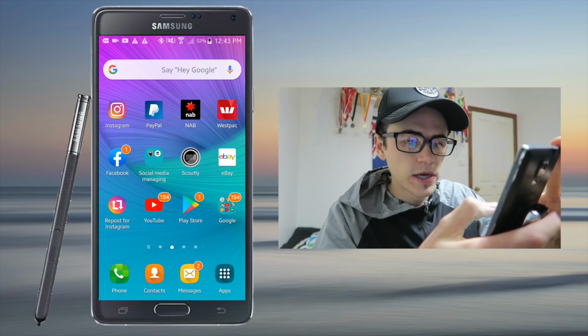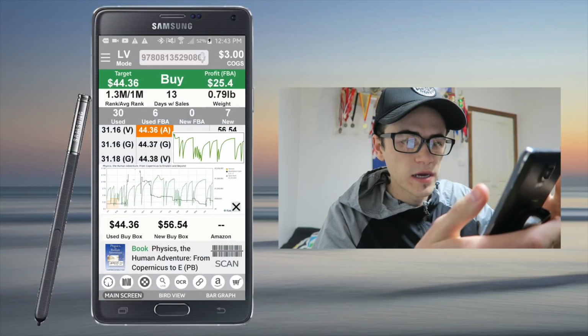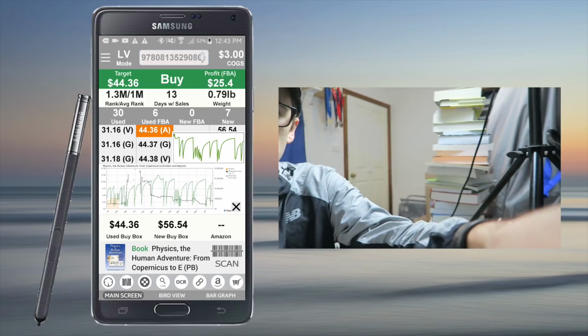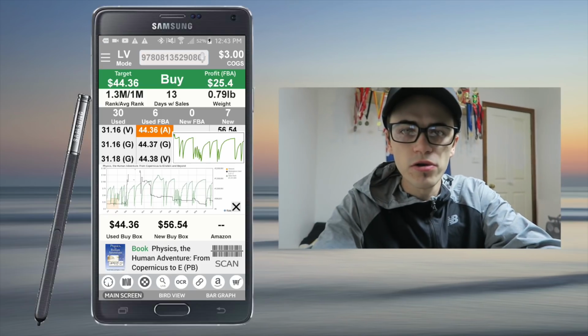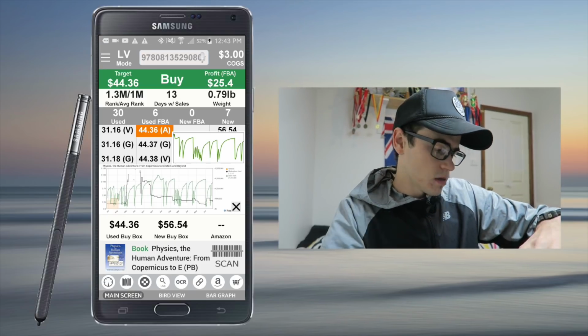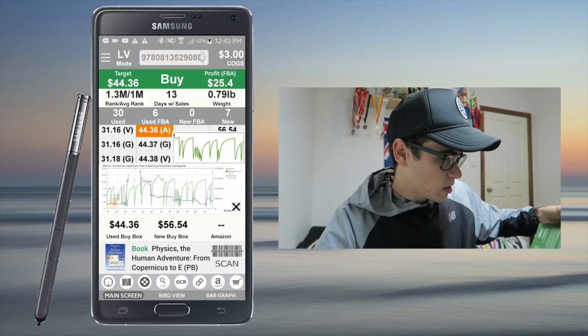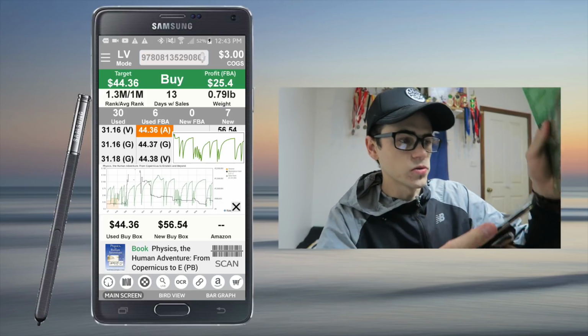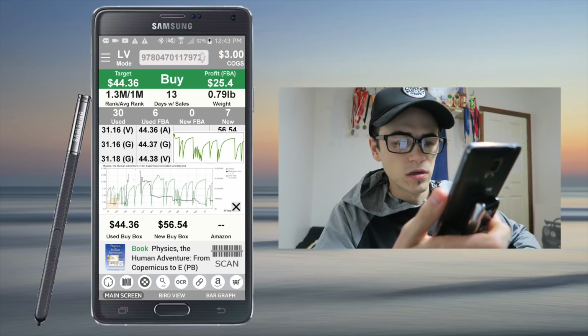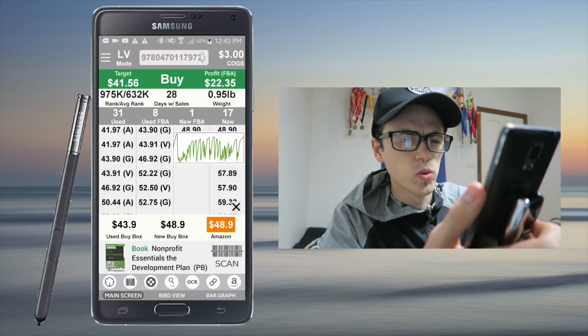But yeah, today's going to be all about the Scoutly app. So let's head over onto my phone into Scoutly, and here we go. I've got a stack of books here that we're going to go through, and we'll analyze them and see if they're profitable or not to sell on Amazon.